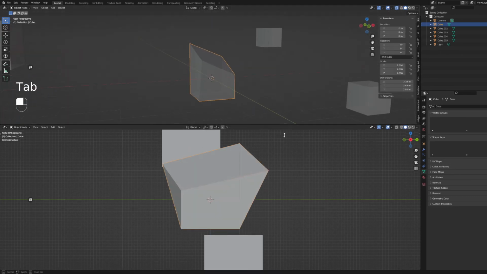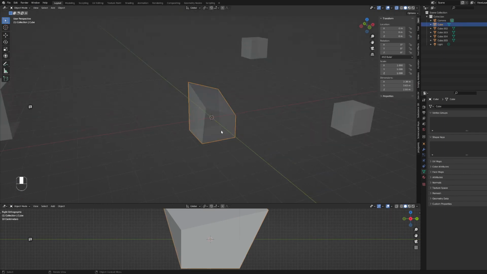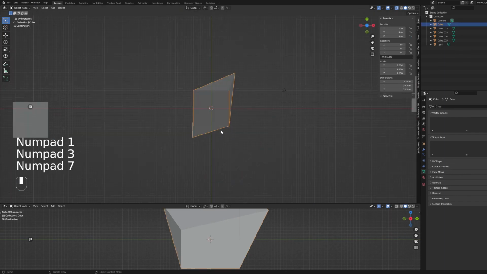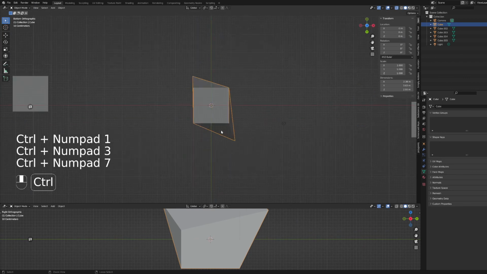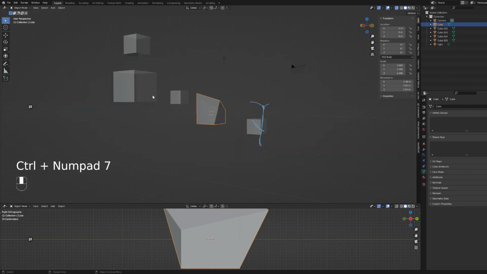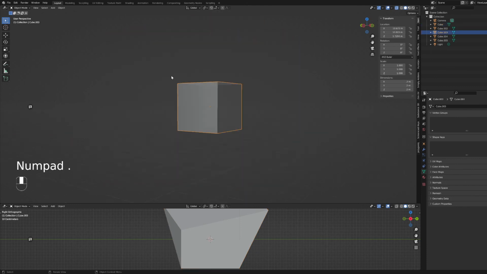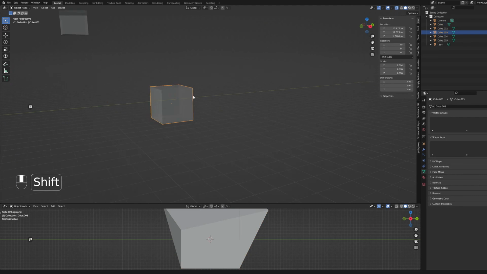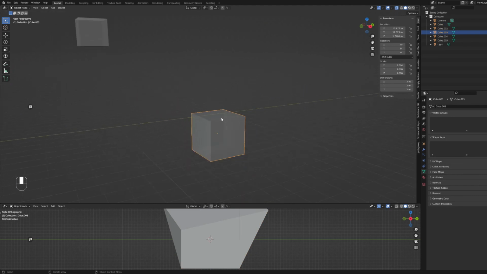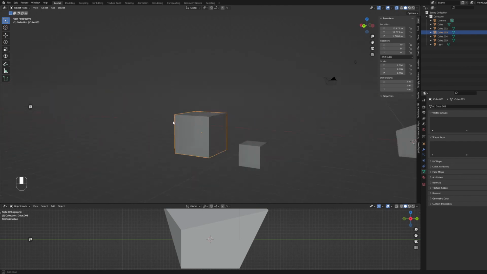So just play around with these different shortcuts. So 1, 3, 7, and then Control 1, 3, 7. And then focusing with the numpad period, middle mouse, Shift middle mouse. And yeah. Also, selecting objects is left click. So yeah. I think that's already common sense, but I don't know. You never know these days.